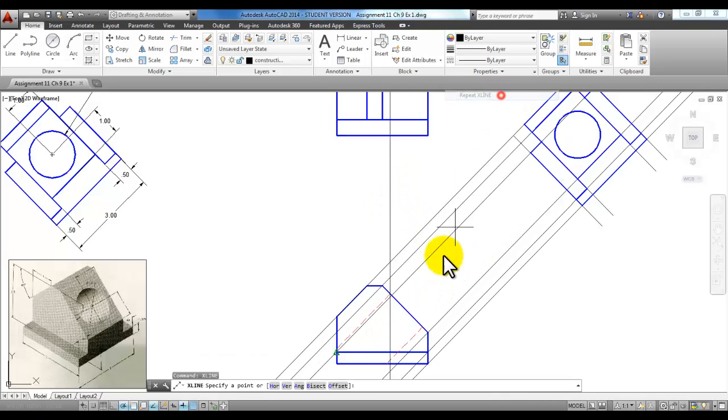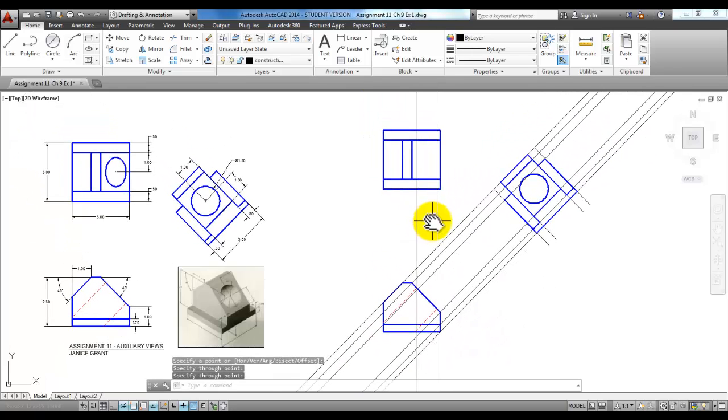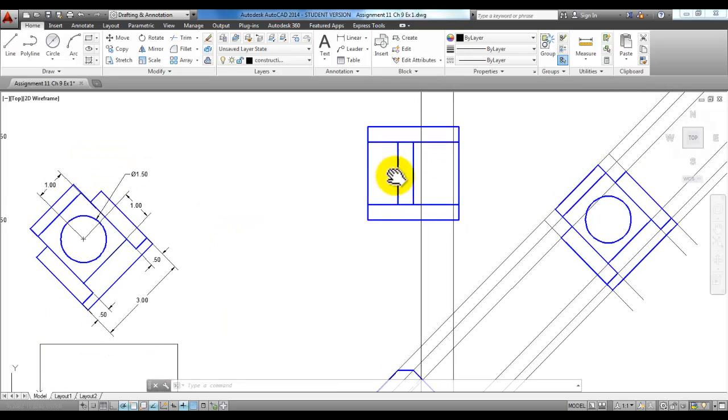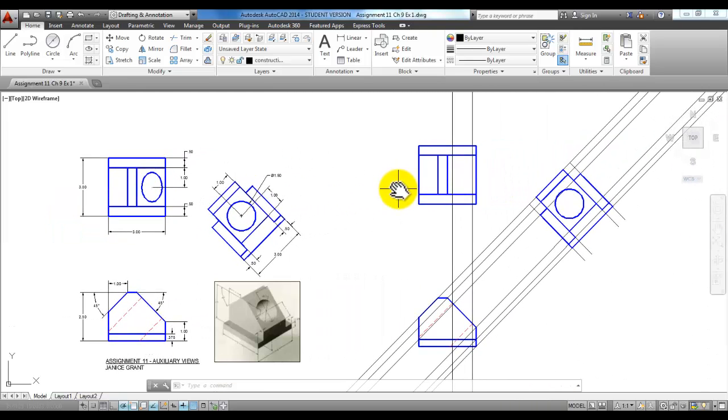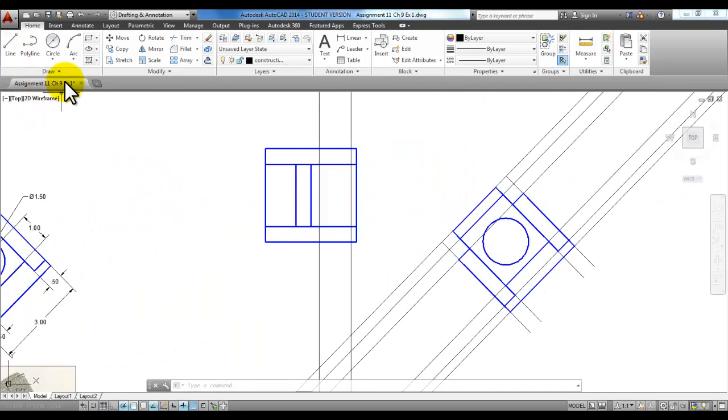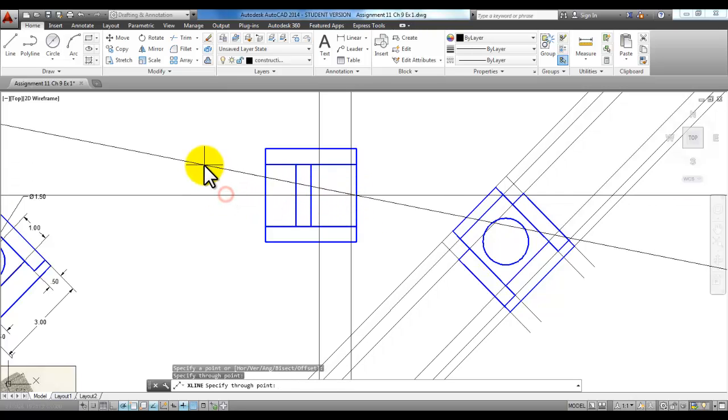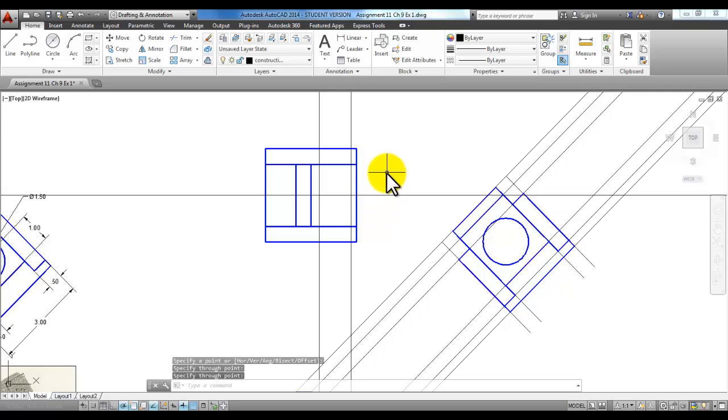I'll draw another construction line from the end of this hidden line straight up, because that is going to be where the circle starts and ends in this direction. And we know that the circle is based on a diameter of 1.5. Half of 1.5 is 0.75. So I can create another construction line that's from the midpoint here across, and then offset it 0.75.